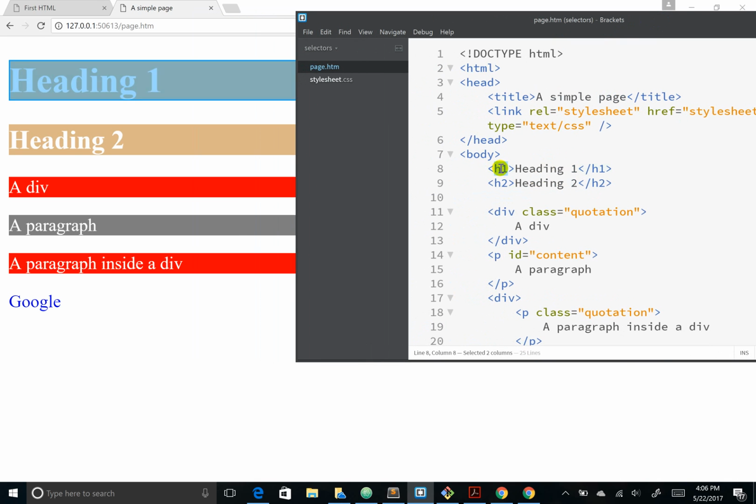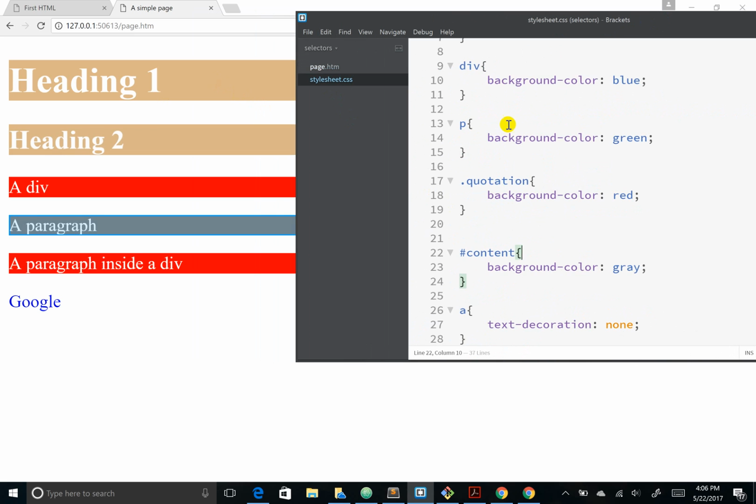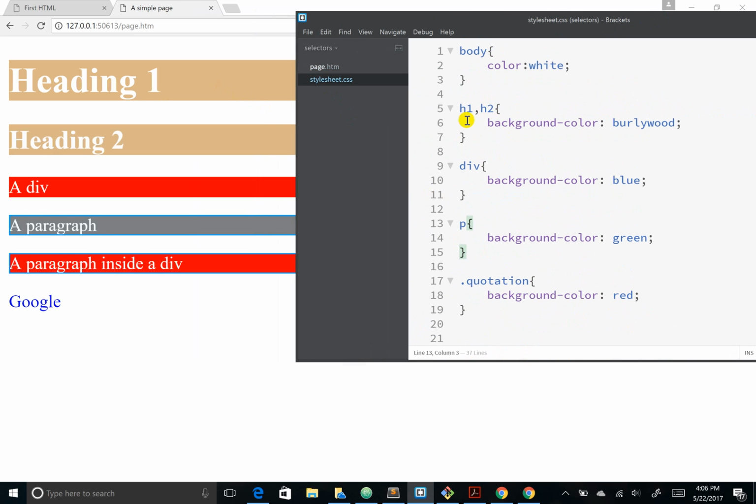If you see, we have H1 and H2. Okay, H1 and H2 are appearing in some Bollywood color. Let's take a look at your styles.css to see how it is being applied. Here if you see, I have H1 comma H2. I want two elements to have the same style. I'm setting the background color to Bollywood. H1 and H2 here are simple selectors because you're targeting your elements using the name of the element itself.